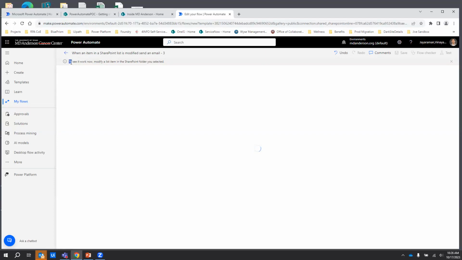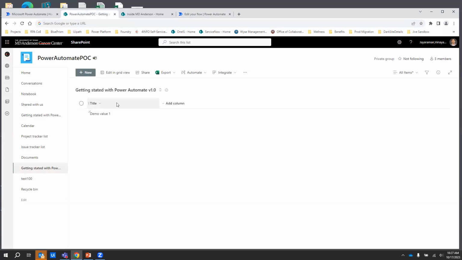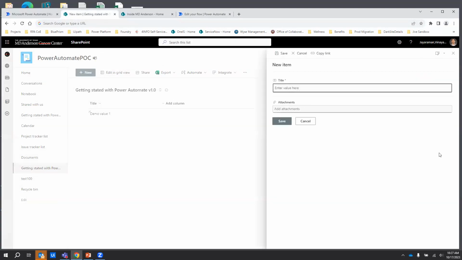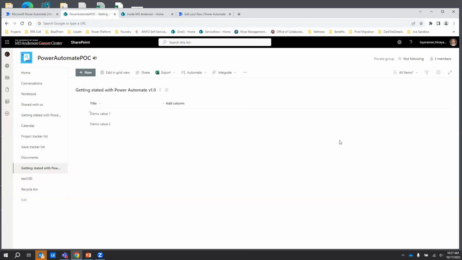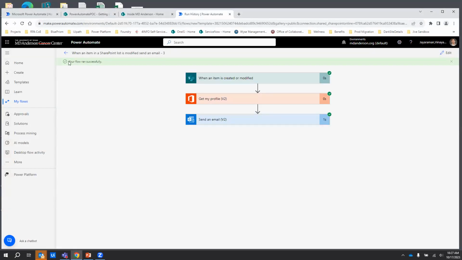We'll see this message here: to see it work, now modify a list item in the SharePoint folder you selected. So the flow is running. I'm going to go ahead and add a record here. I'll put demo value 2. Now we can go back and check what happened to the flow. It executed successfully.